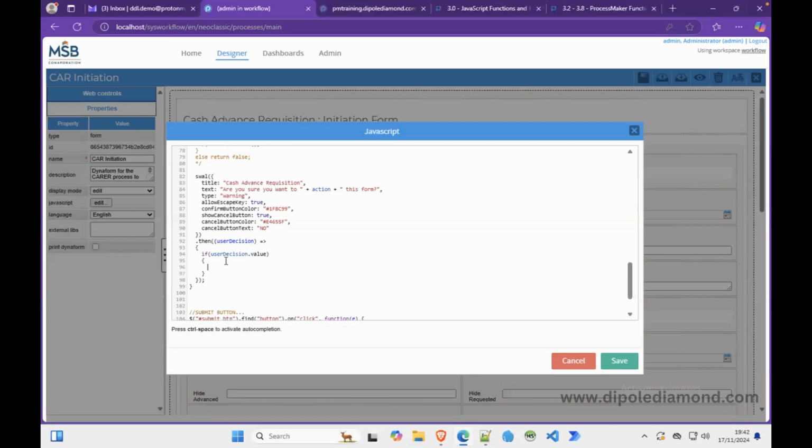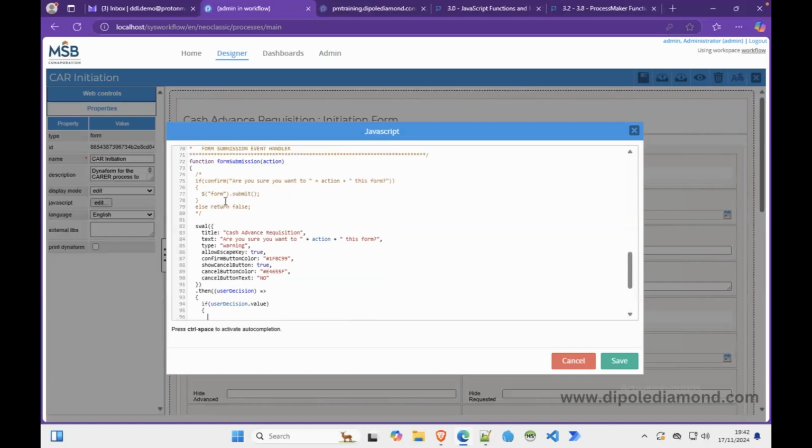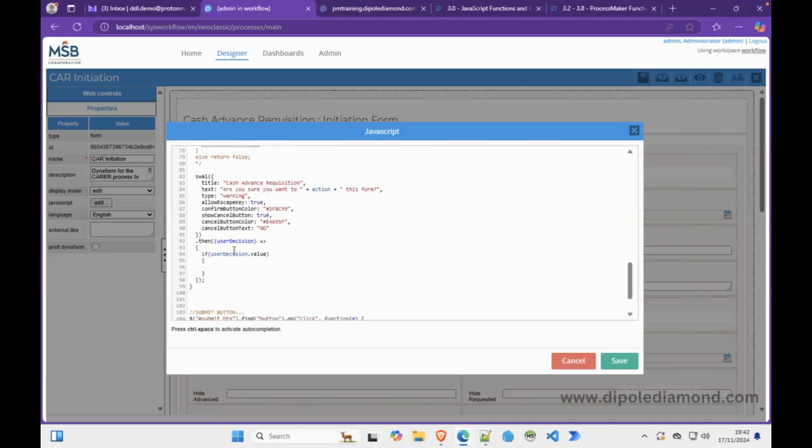What should happen? It's quite simple. Like what we did earlier for our confirm, all we need to do is submit the form. So let's copy that and let's come down here and paste it. So that is when the value of user decision is true. So there needs to be an else block here as well. So if it's not true, what should happen? Return false. Okay, so this should work.